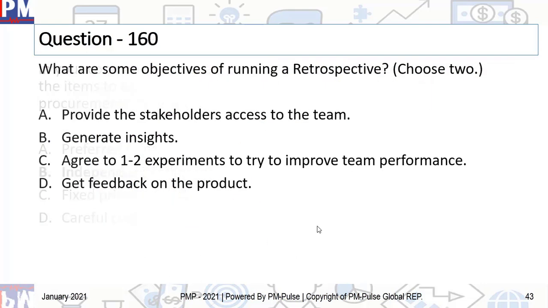All right, let's move on to question number 160. What are some objectives of running a retrospective? Choose two. A, provide the stakeholders access to the team. B, generate insights. C, agree to one or two experiments to try to improve team performance. And D, get feedback on the product.